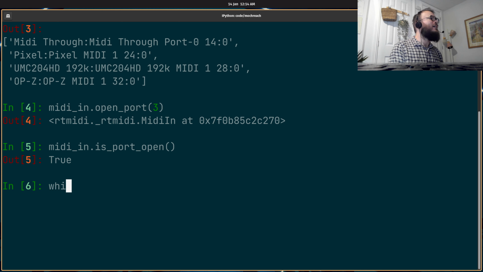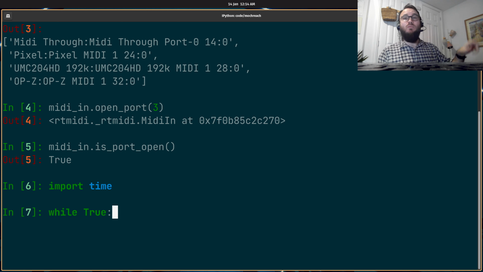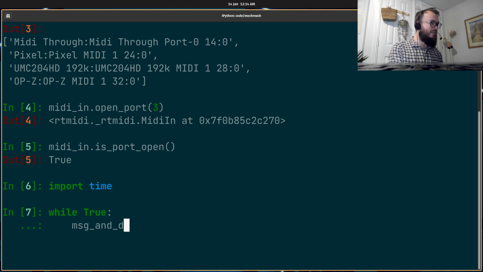So we're going to do that. Actually, before I do that, I'm going to import time, and I'll explain why in a second. So while True, so this is a while loop. This will just go round and round. It will keep on doing the contents of this loop over and over and over again. And what we want to do is retrieve the message and DT, we're going to call this, and I'll explain that in a little second.